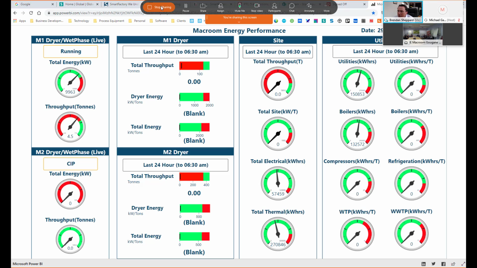Every process variable is being logged. Some of them are being logged every second, some of them every minute. For the energy one, some of them are every 5 minutes. So we have 800 process variables now on the site that we're logging into the historian.